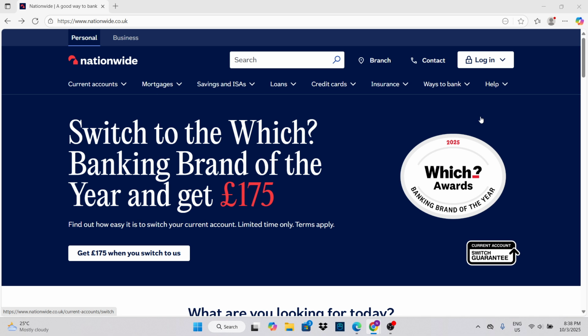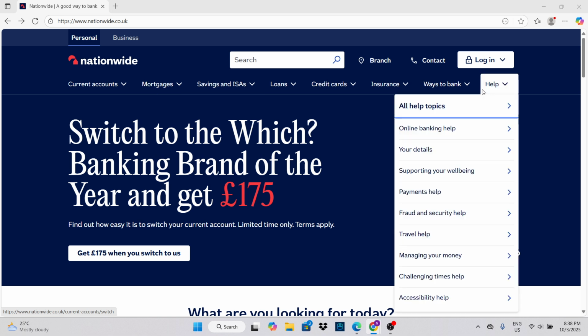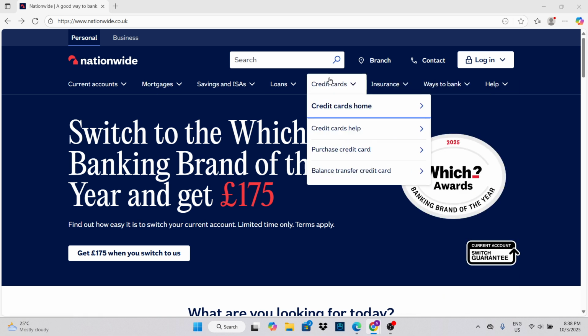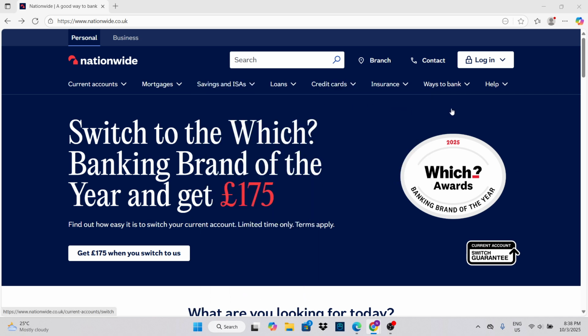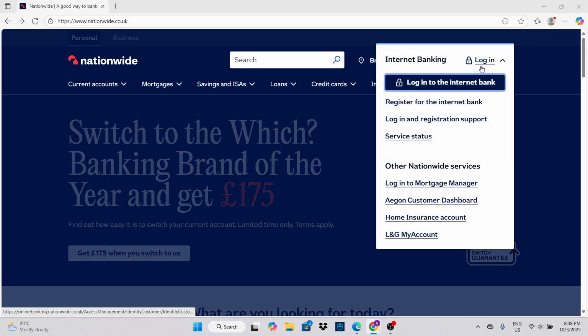First, you need to open up your preferred web browser on your device and head over to Nationwide's official website. Type in nationwide.co.uk in the address bar and hit enter. This will take you to their homepage where you can find all the information and services they offer online. Take a moment to familiarize yourself with the layout if it's your first time here.